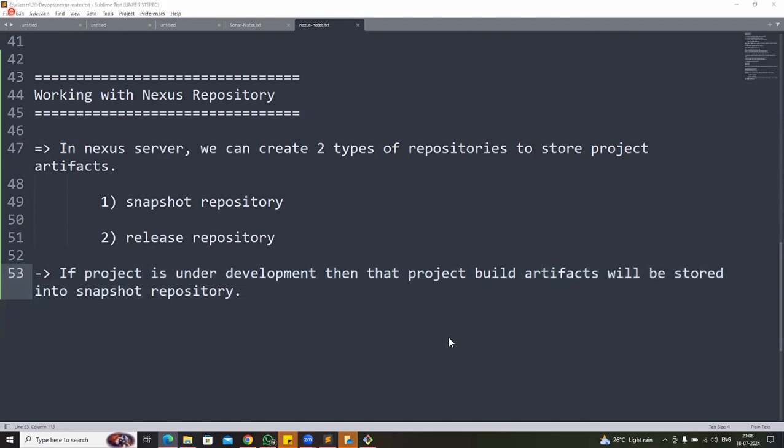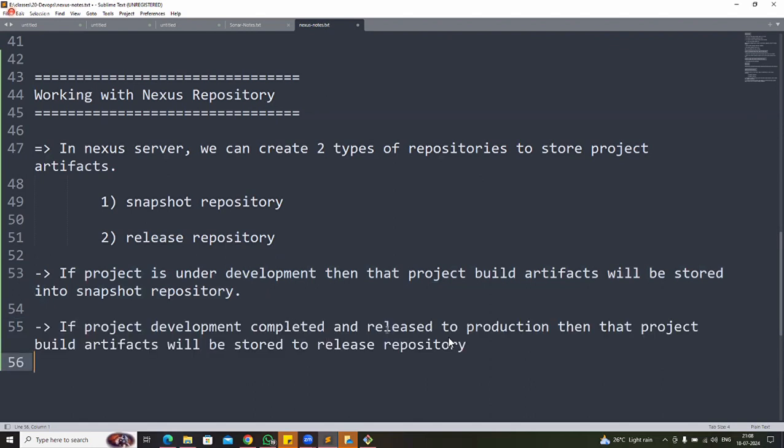If a project's development is completed and we are going for production, then we are going to store those artifacts into the release repository. Able to follow me? If a project is under development, then that project's build artifacts will be stored into the snapshot repository. If a project's development is already completed and released to production, then the build artifacts will be stored into the release repository. Are you guys able to follow me?